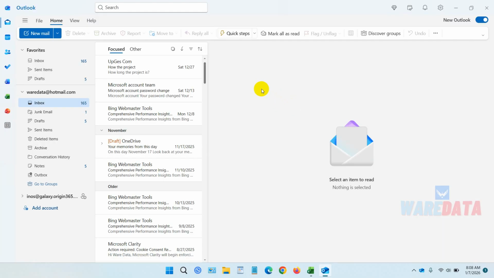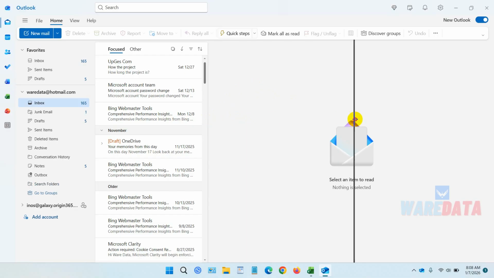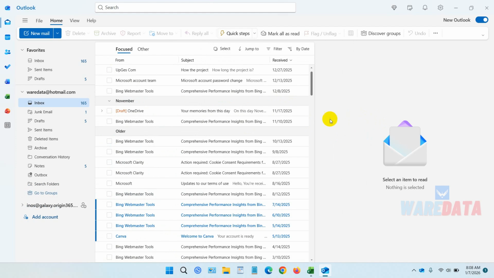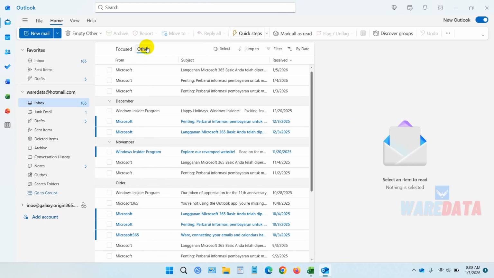In here, for example, the view is like this. You can drag here for a better view. Okay, you can make it bigger. After it's enough, you can just select the others. For example, we will delete all of these emails in the Other tab.